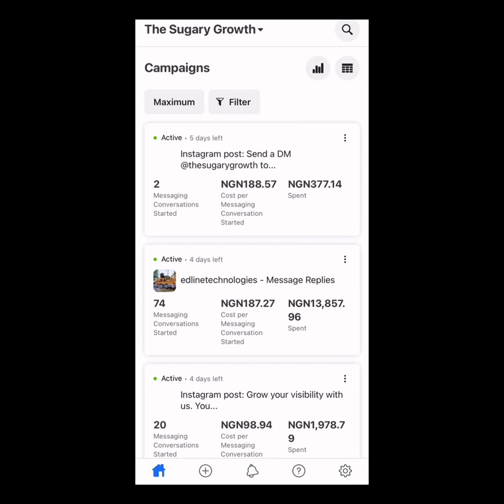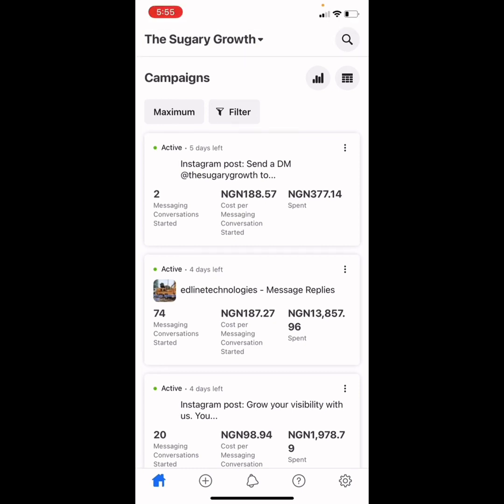When you use Meta Ad Manager to run your sponsored ads, it's going to show on both your Instagram and Facebook. That's the amazing thing about it. And also, you can choose multiple options to receive your messages. That's if you are choosing the messaging objective.